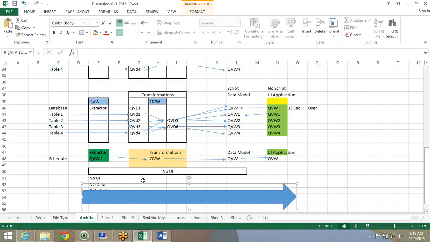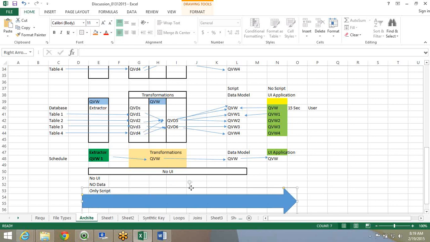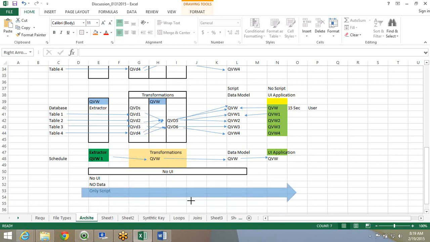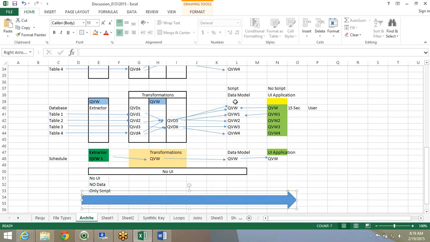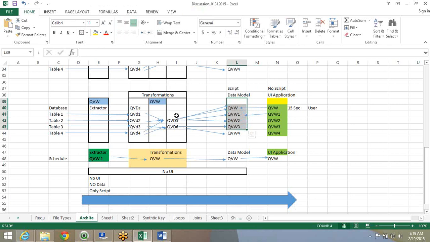I think I'm still confused with the refreshing part. Let's say I have to run the QVW1 extractor first. Then the data will be refreshed, and it will create all these QVD 1, 2, 3, 4. Then I have to refresh QVD 5 and 6, so I will have another QVW to refresh it. So I cannot initiate the refresh from the data model QVW1? If I click refresh here, it's only going to read from the existing QVD file. Okay, right.